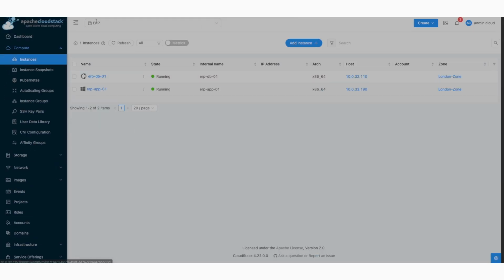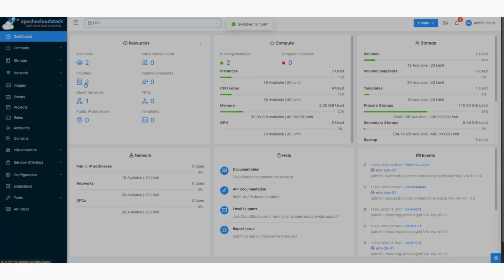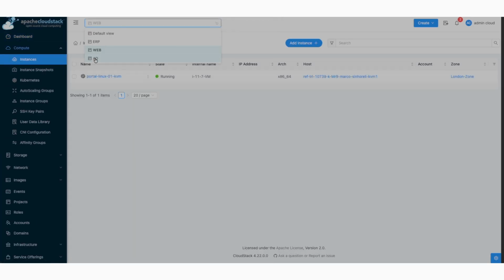This approach allows organizations to operate hybrid environments, where selected workloads remain on VMware while others are migrated to KVM, all under a single unified control plane.